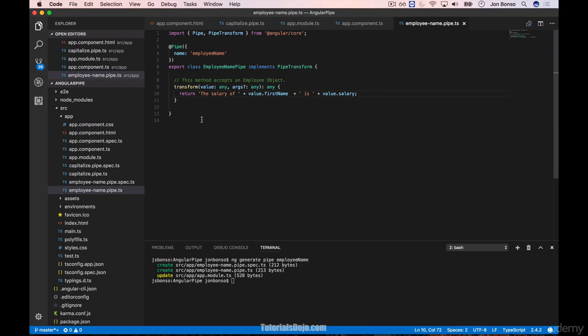Let's now clean up our code. Go back to your IDE and look at the transform method. As you can see here, this method accepts an employee object, but on the parameter, it is accepting any type. So what we're gonna do here is create a new employee object or an employee class. To do this, just go back to your terminal, clear this out, and then create a new class called employee. So just type ng g class and employee.